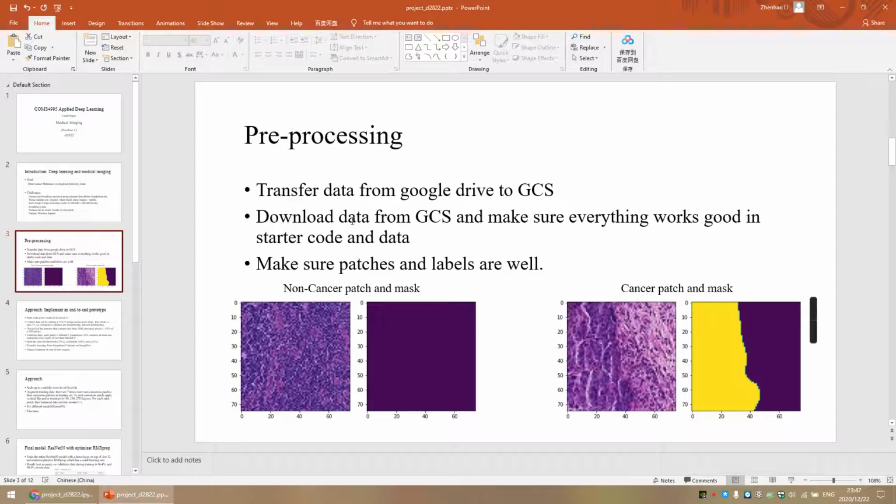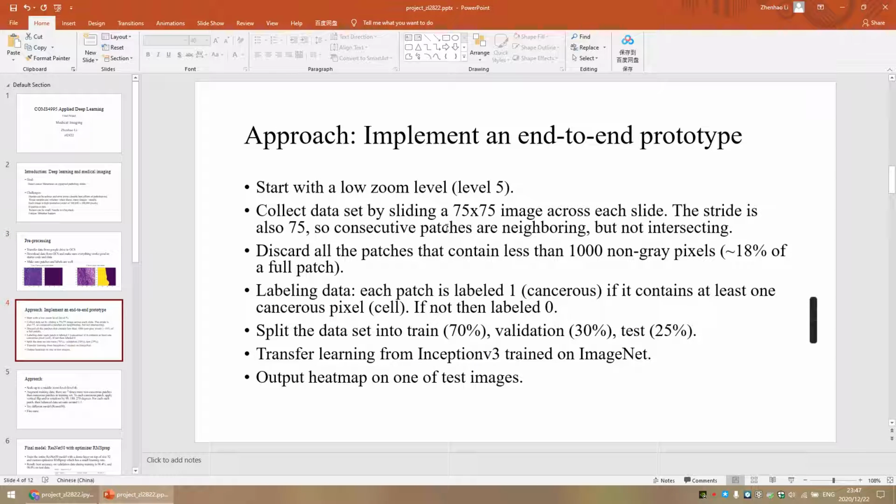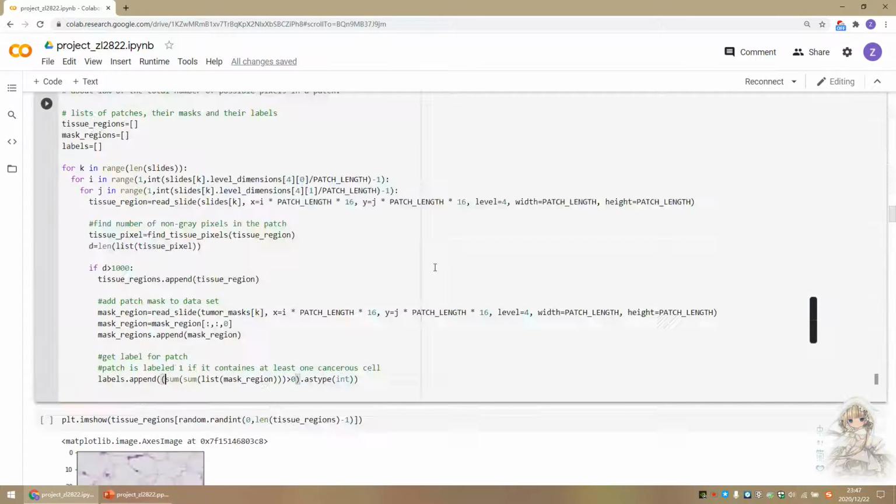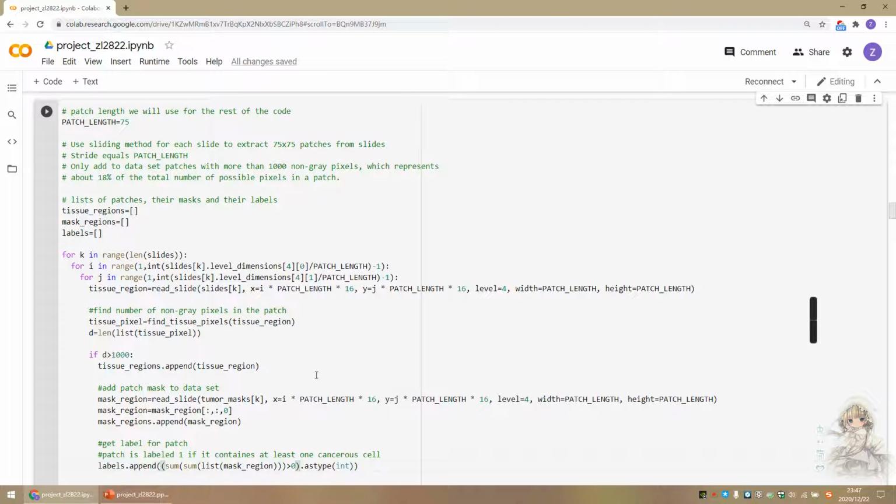Then we need to split. My approach is to implement an end-to-end prototype. First, I start with a low zoom level, level 5, and I collect the dataset by sliding a 75 × 75 window across each slide. The stride is also 75, so consecutive patches are neighboring but not intersecting.